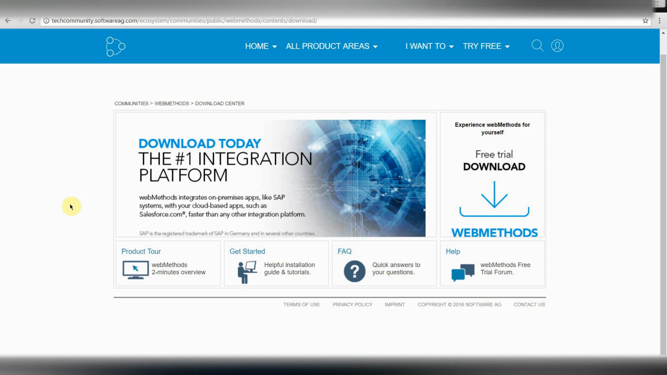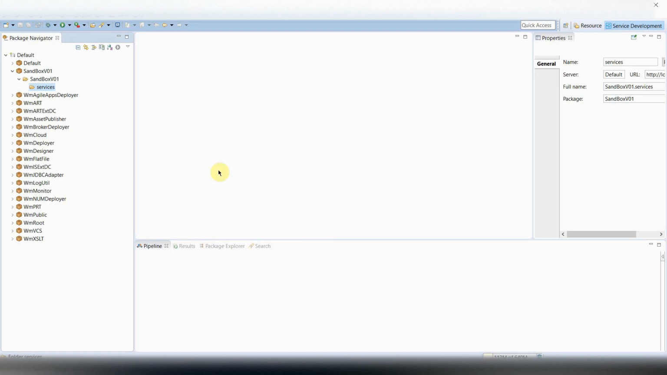So today I'll be demonstrating how to create a RESTful service using WebMethod 10. So let's get started. Once you have set up a trial version of your WebMethod 10, spin up the designer, go to the service development, and I've already created a package called sandbox version 01 and a folder inside it called sandbox 01 version 01 as well. So I'll be putting all my business services under the services folder, and the REST package will be outside it.